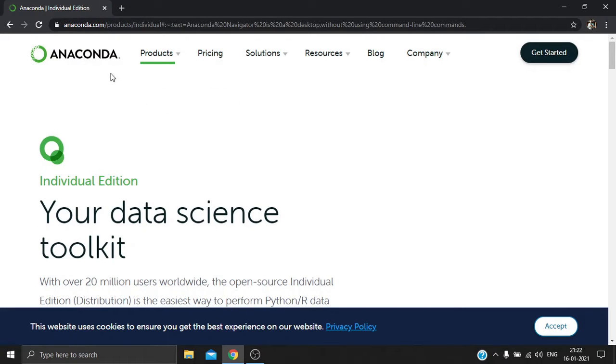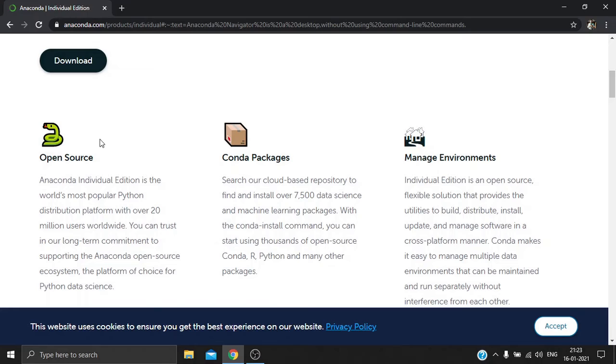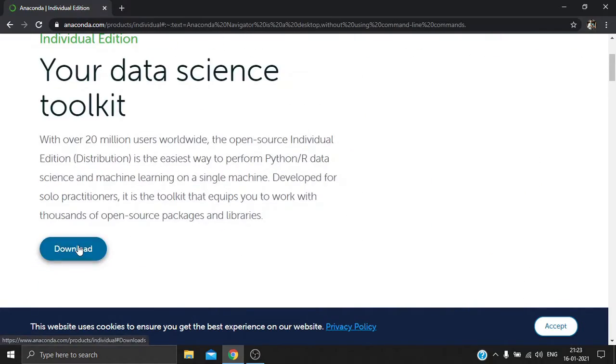So this allows you to work with Python. You can also work with R. It is open source, which means anyone can download it and perform operations using Anaconda Navigator by working in Jupyter Notebook. You can also install packages using conda, which is the default command, or you can also use pip, the Python package installer, in your system. You can even manage environments. Environments I will tell you about later. Okay, let's proceed to the installation part.